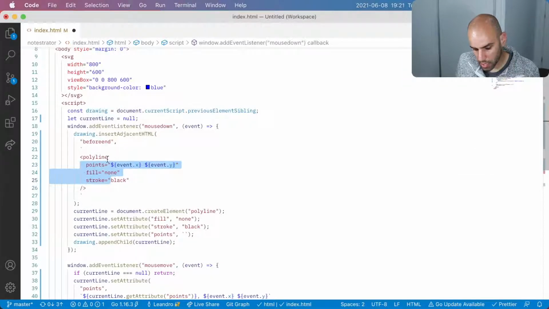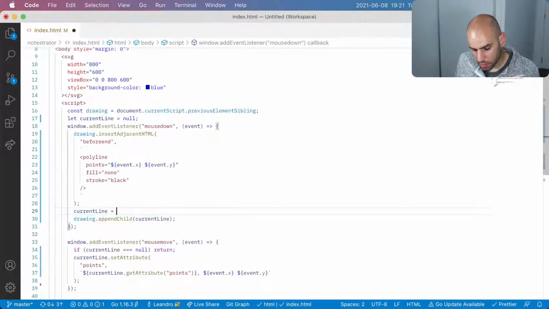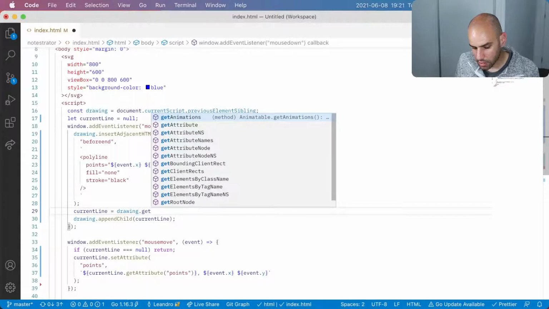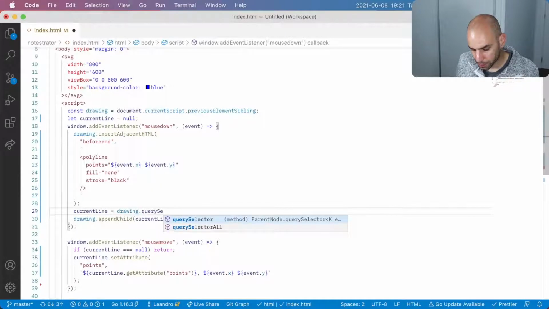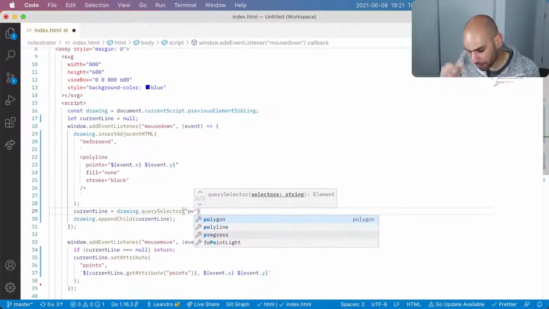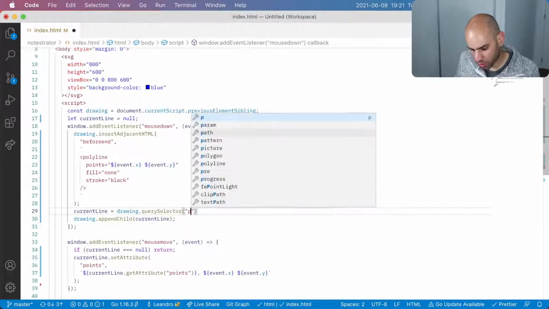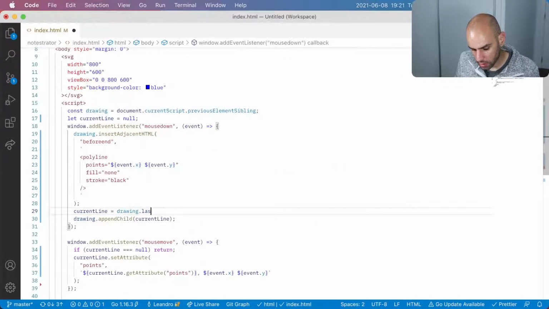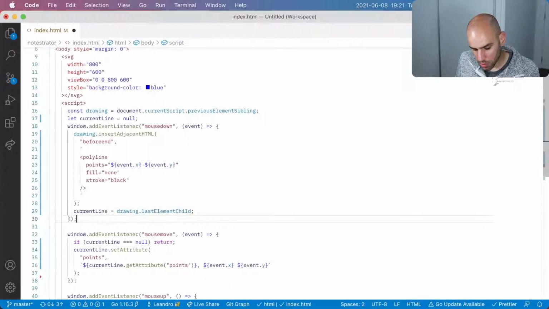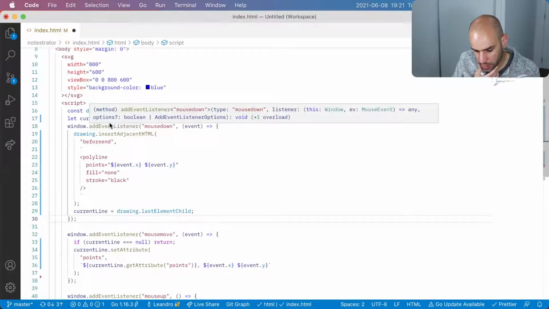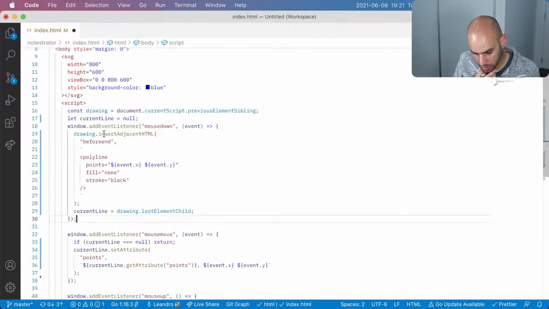Just some manual indentation work, and then I don't need to do all of this, but I will need to take the drawing and get our query for, or just get the last child, right? Last element child. And then I don't need to append. So let's see if this makes sense. When I mouse down, I will insert the polyline, and I will just get the last element child, which will be my current line.